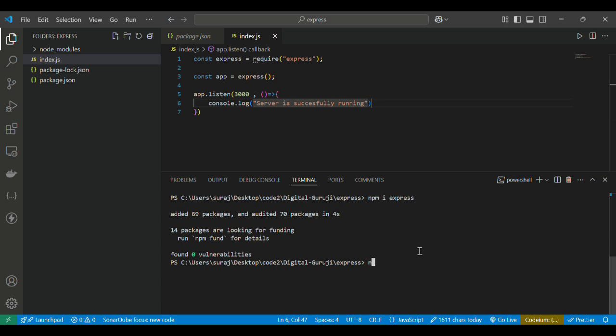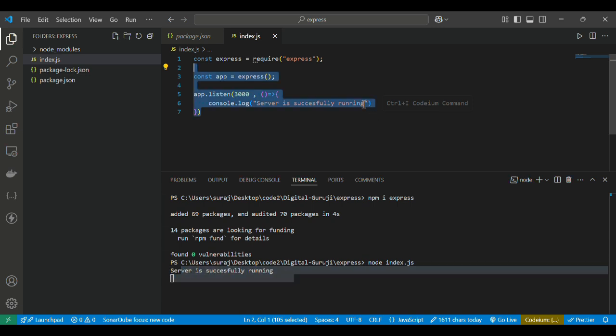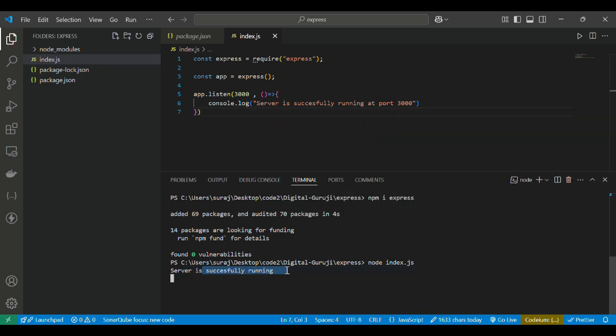Now let's do one thing. Write node index.js. What will it do? It will run this JS file, and yeah, my server is successfully running. Let's do one thing. Sorry, add port 3000. Now you see that I just changed the content of my file, but it is still the same here. The server is running. There is no port 3000 shown because we are using node.